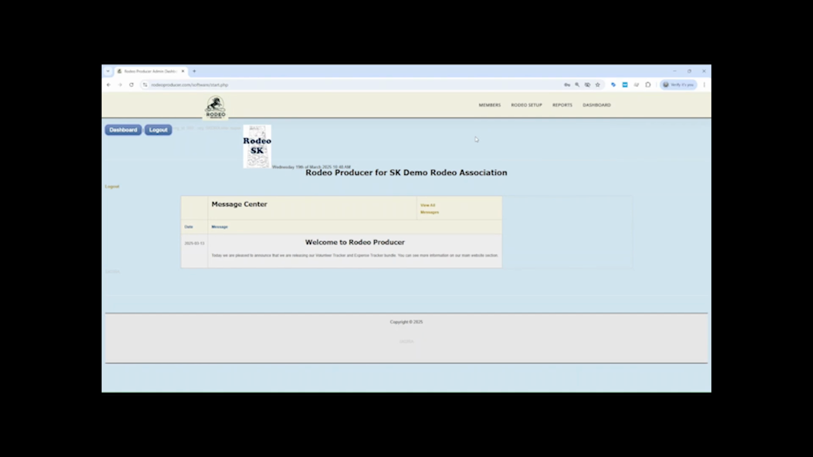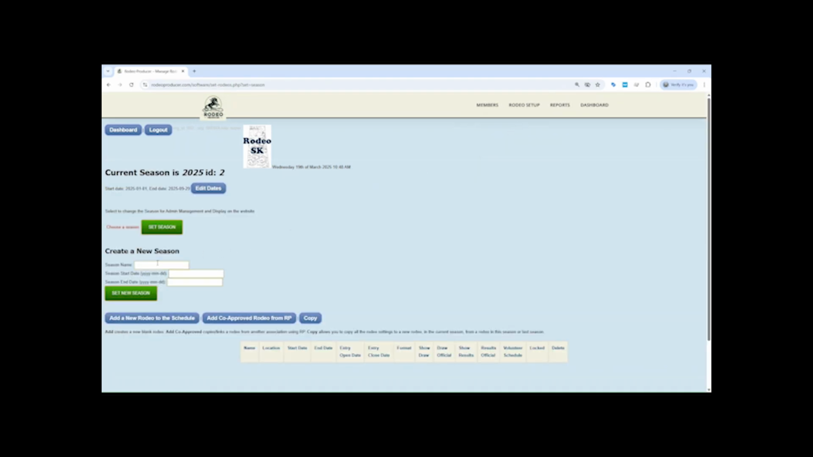Let's first create a rodeo season. We'll go to Rodeo Setup, Set Season. We will create a new season here. We will simply call this 2025, and we will put in start dates going from March 1st to August 30th, and we will set a new season.